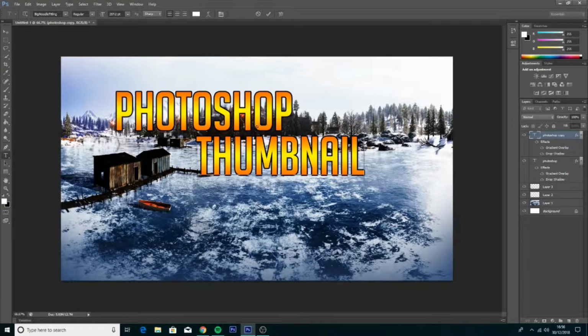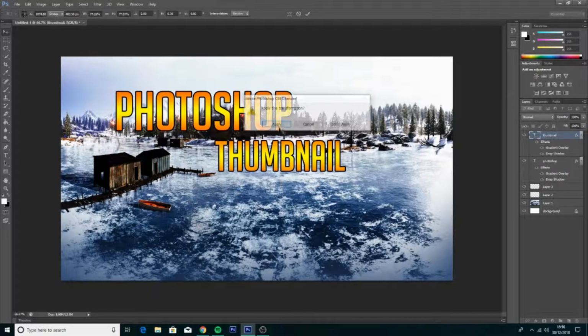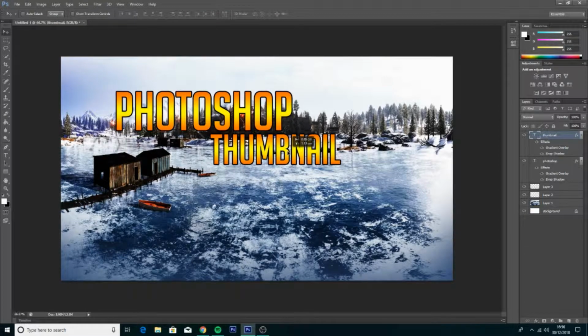And then if you want to make this smaller, just make it like that, Control T, Shift Alt, and just drag freely how you want. That looks fine, I'd say. And then line it up how you like. And then there's that, right? So this is just the basic thumbnail.